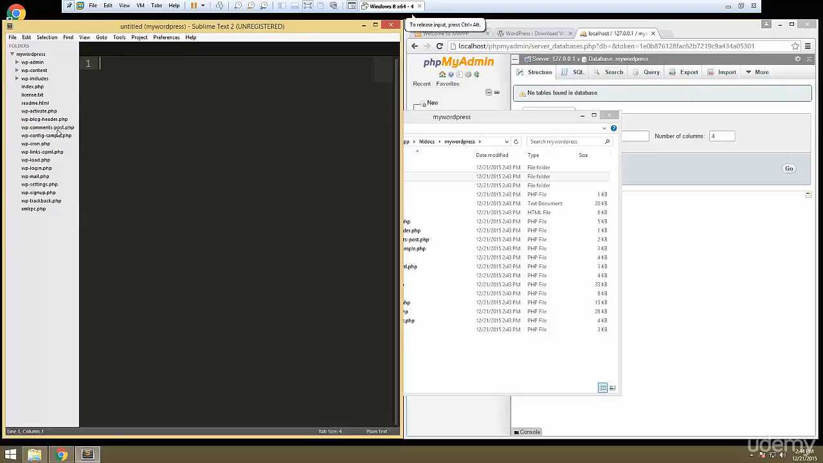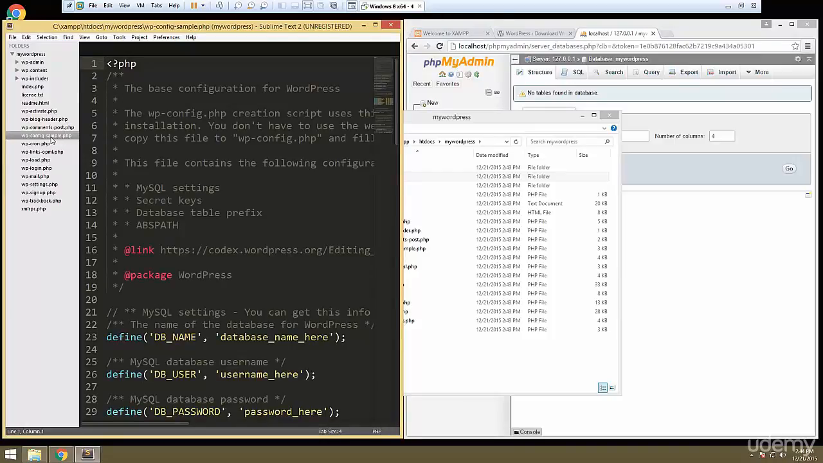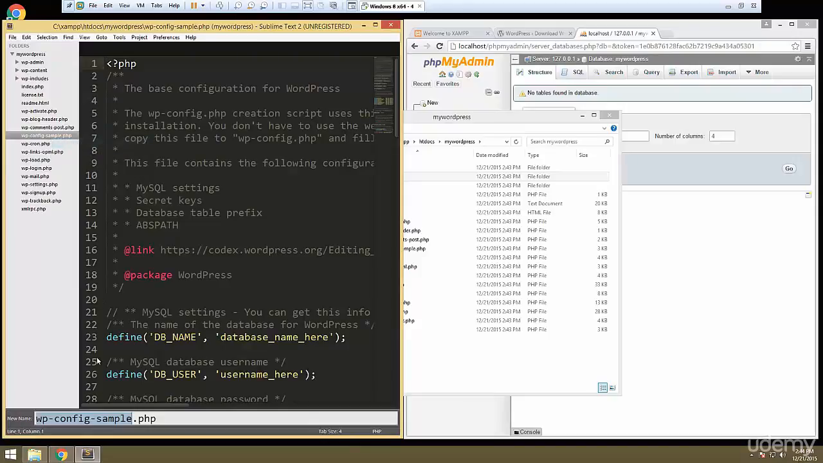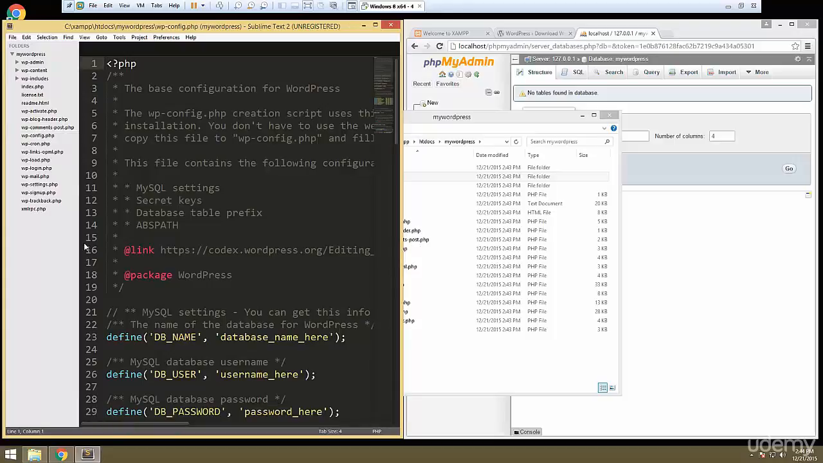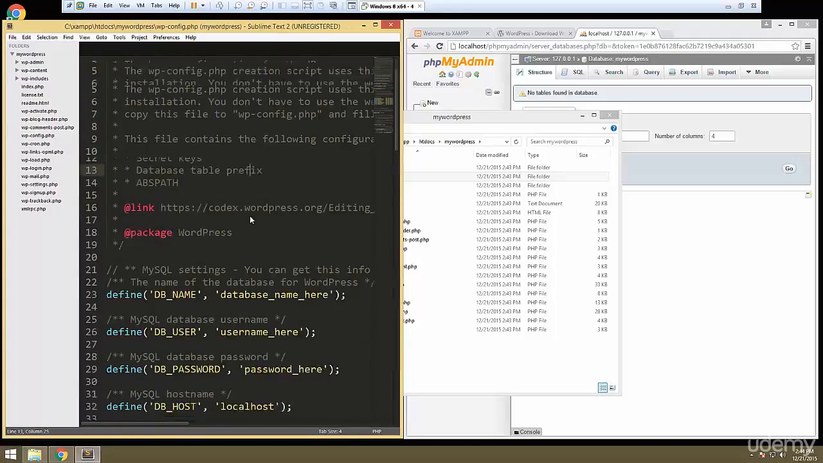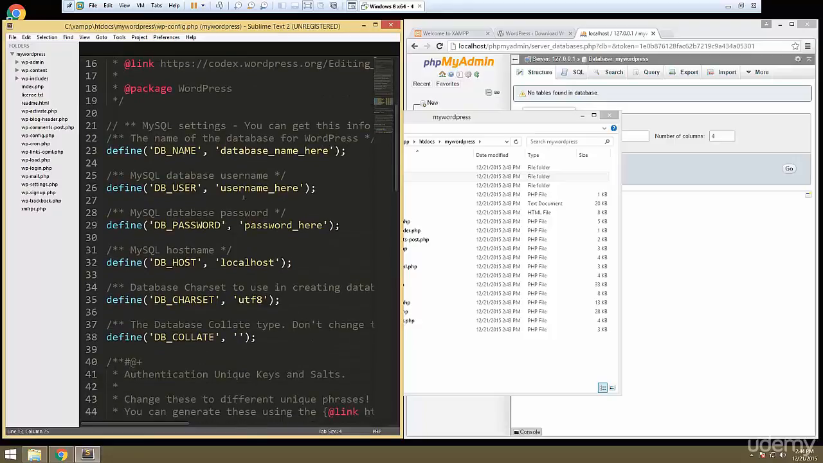Alright, and what we need to do is edit a file. It's this wp-config-sample.php. Alright, so what we need to do is rename this. We're just going to remove the dash sample, so it should be wp-config.php. Alright, and then we're going to fill in a couple things here. The database name is going to go right here. So this is going to be, in my case, My WordPress.